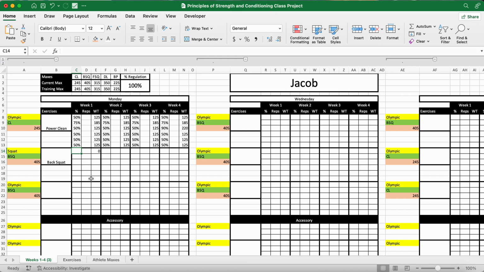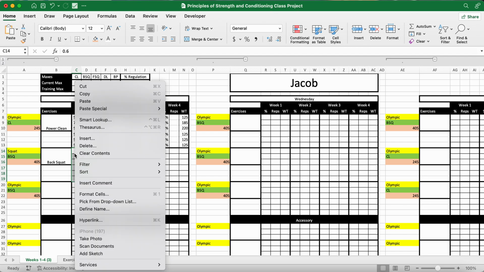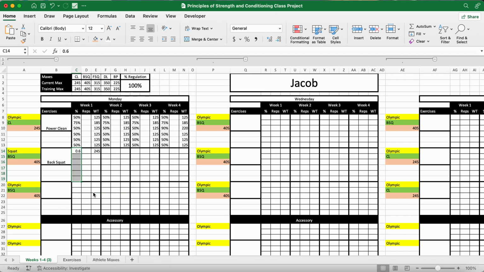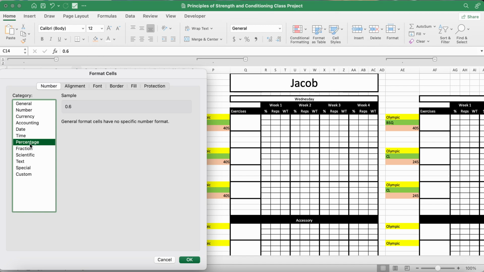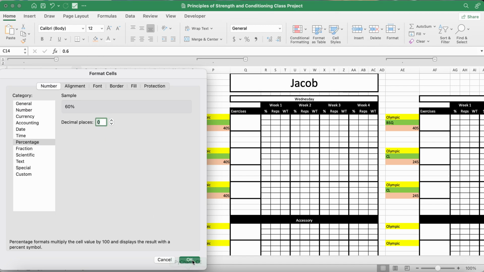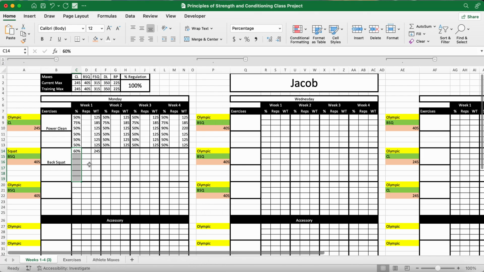And I'm going to just say 60. But I don't think it's a percentage, so I'm going to put 0.6. And what I'm going to do is highlight all the way down, and then right click, go format cells, number, and go percentage. I want 0 decimal places, and click OK. So now you're in percentages. All of these should be a percentage, and you could do it that way.